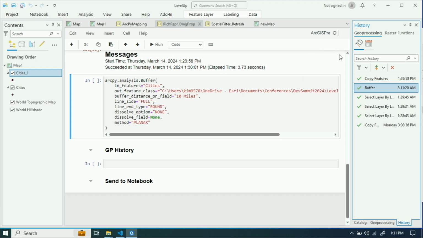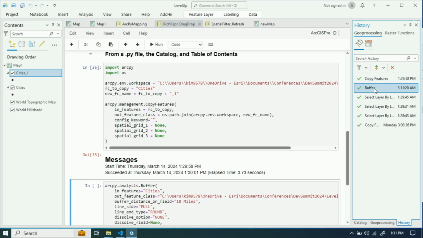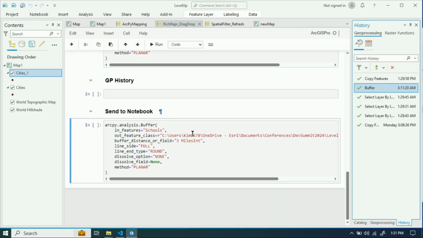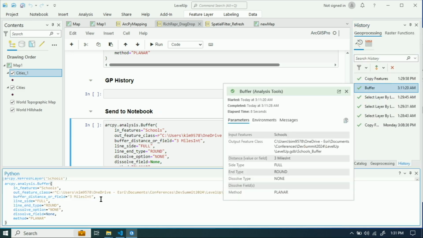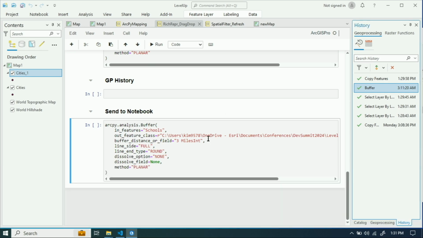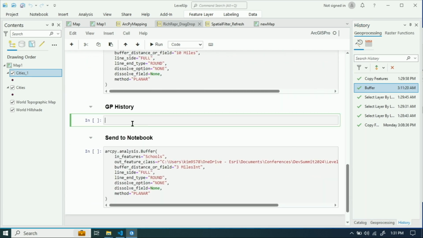Or also you can come to the history of where you ran any of your geoprocessing tools. Like we have our copy features that we ran from right here. You can right click them. You can either save it as a Python script. You can send it to a notebook. So right here, if we wanted to, it gets sent to the last cell of the notebook with the code that we ran. And then you can also send it to the Python window. So that's just a couple super useful ways to get code when maybe you didn't know how to fill out all those parameters when you're just looking at the documentation on your own.